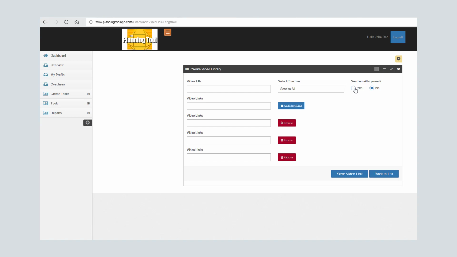and they need to go and complete it. And you can send that to the parents as well, keeping them informed on what you're requiring them to do. You can select yes, send to all, or if you just have one person you want to send it to, you can select their name and hit save video link, and then the email notifications will go out, and they will have to click on the links and watch the videos.